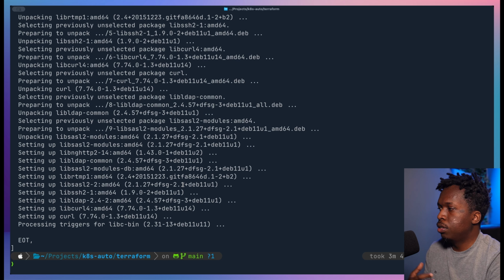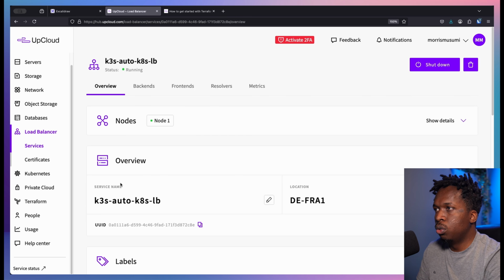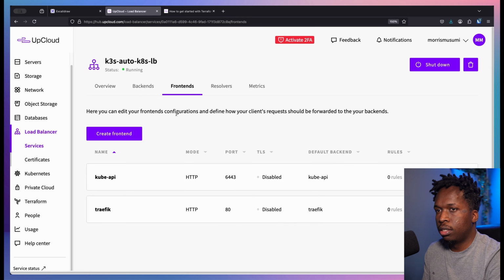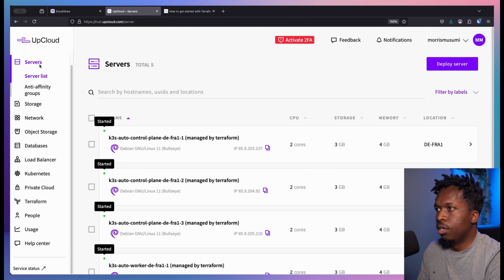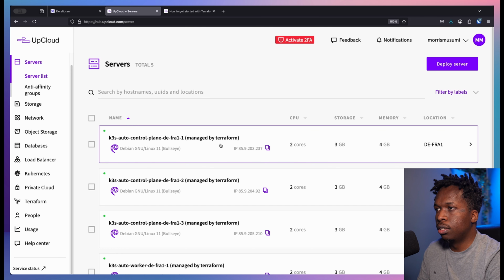We don't have any errors. So you can see our load balancer is now running. It has turned green. If I go into the load balancer and check the backends, I can see our Kube API backend is also running, with 3 members out of 3 up, as well as the Traefik backend, with 5 members out of 5 up. All our frontends have been created successfully. And if I go into the servers, they are also up and running. They have all been started successfully.